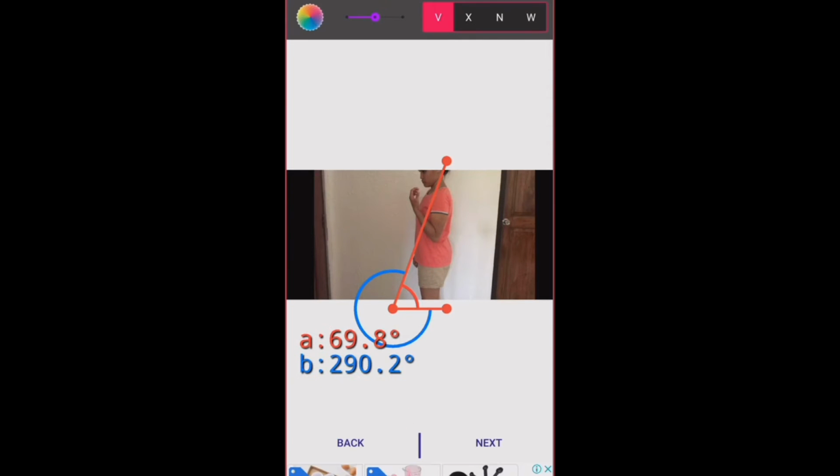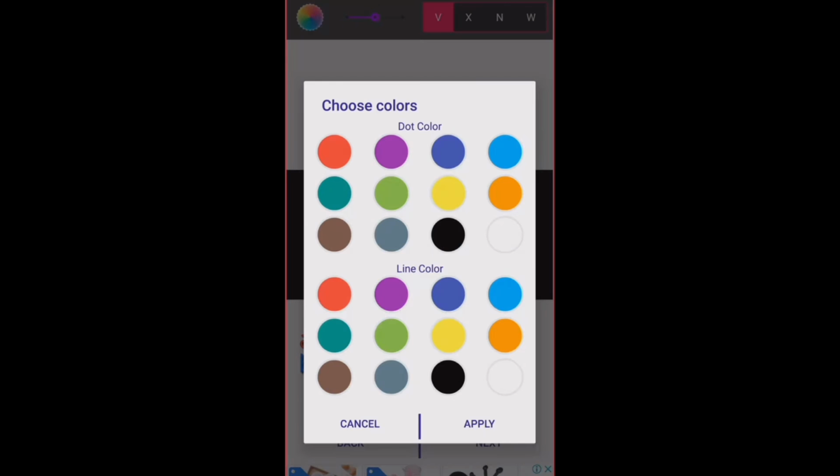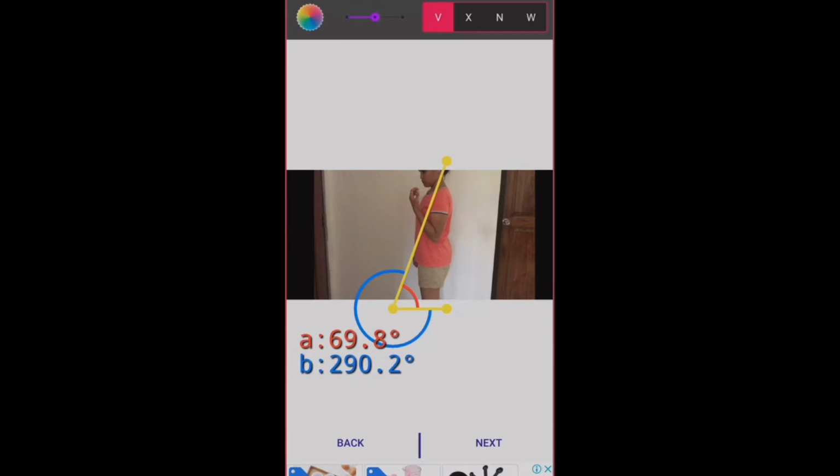Once you open the image, you'll be introduced to this interface. As you can see on the upper left corner, you have the color wheel. When you click it, you can choose the color of the dot and the line. I will choose both yellow so that it is more visible. And then there is a line on top. This is to adjust the thickness of the lines of the angle. You can increase it or decrease it. Let's just keep it in the middle.